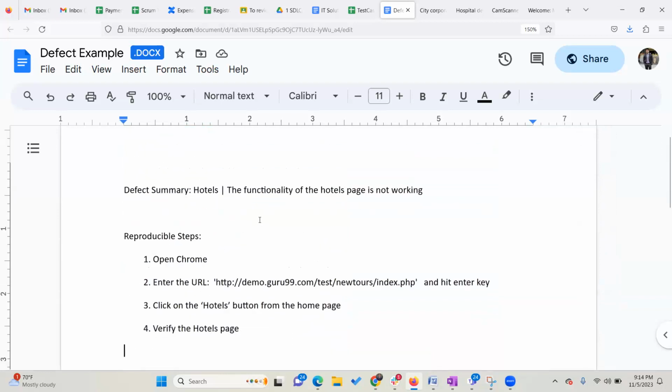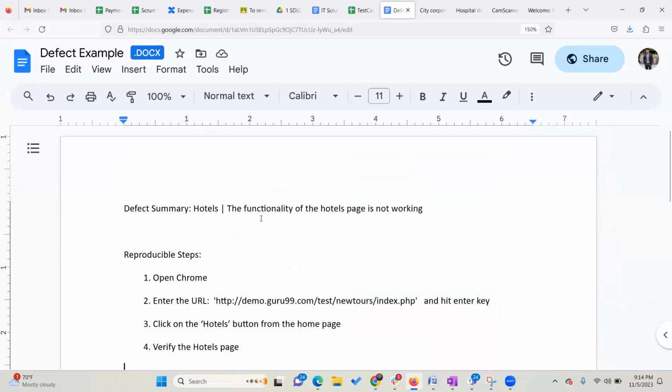So it's clear. Now going into our defect. When you look at the summary, there are two parts to it. One is where it happened, and then what happened.